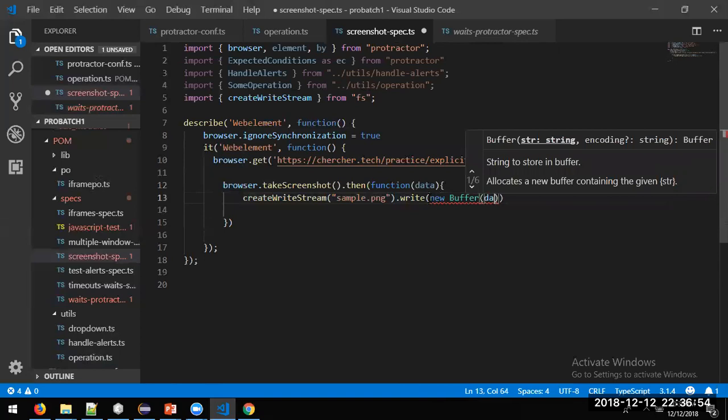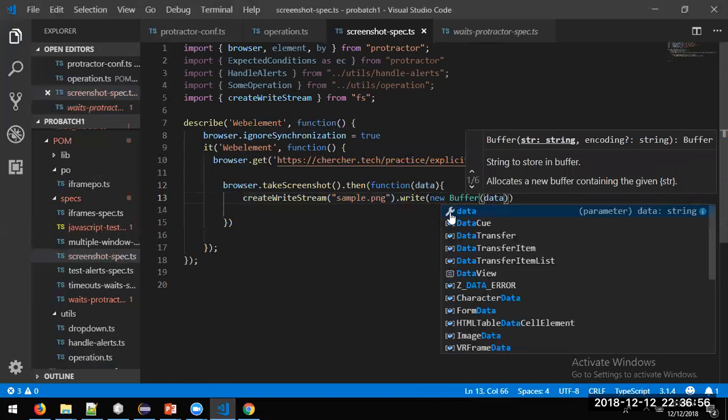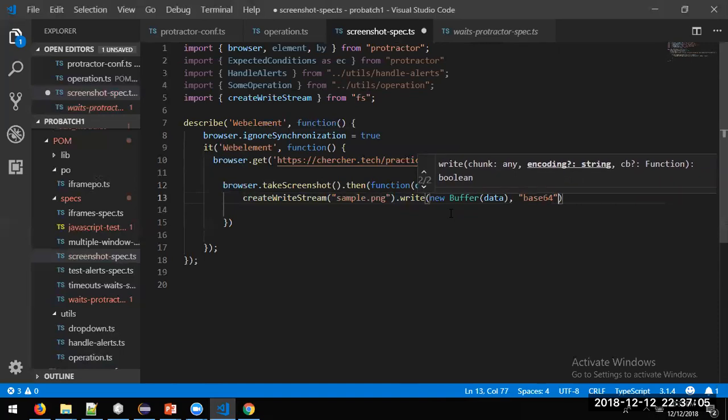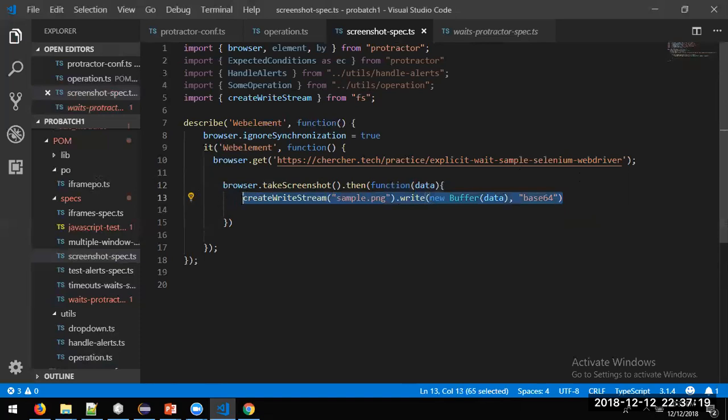Here it is data. The next parameter you have to pass is what format it is, like base 64. As of now we are having base 64 format, so you have to pass that one. Okay, so we have created this particular part.